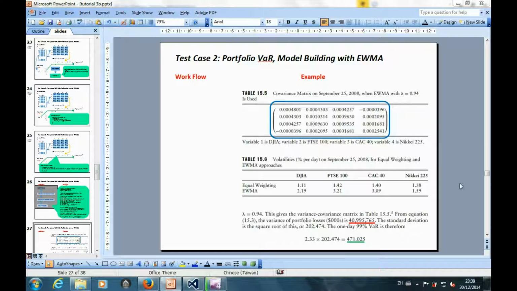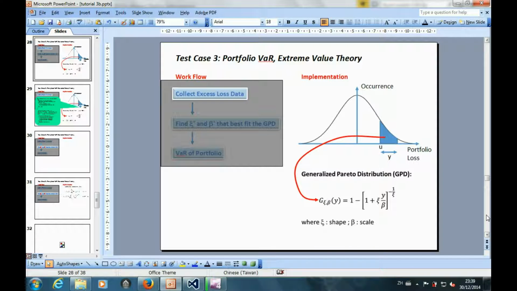Next, let's see how to use QuantLib optimizer tools to implement the VAR calculation by applying the extreme value theory. The extreme value theory focuses on the tail of the portfolio loss. It suggests that we can model the excess loss by the generalized Pareto distribution. The generalized Pareto distribution has two parameters. Parameter C represents the shape. Parameter beta represents the scale.